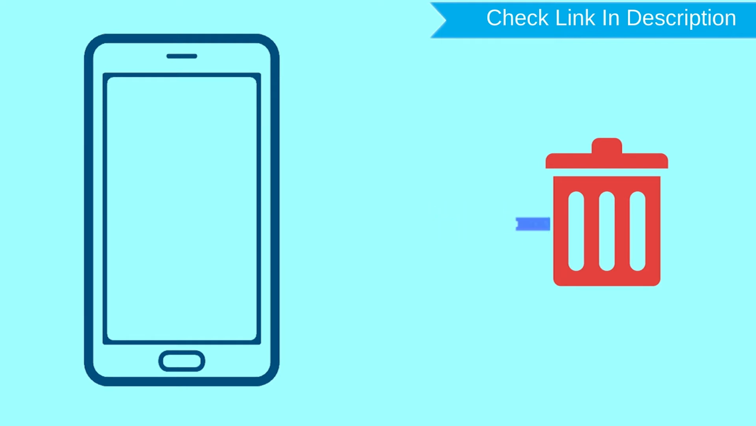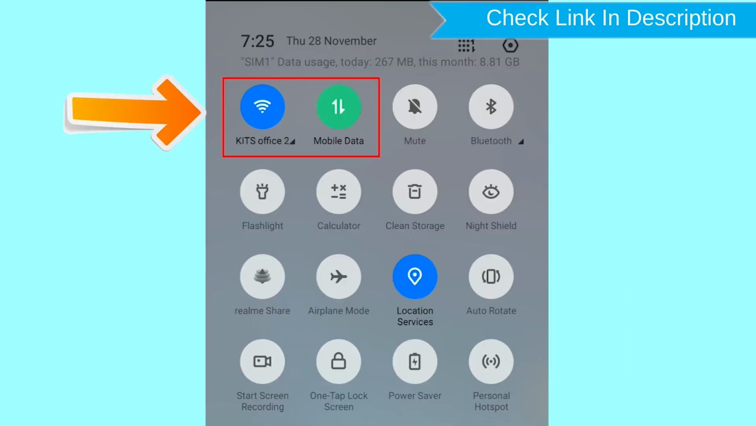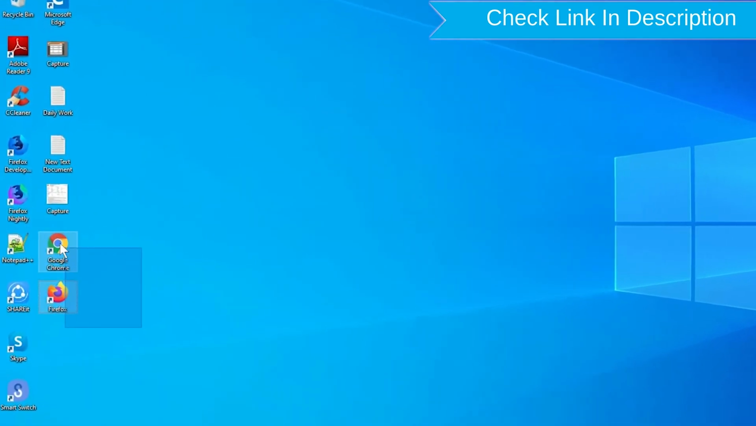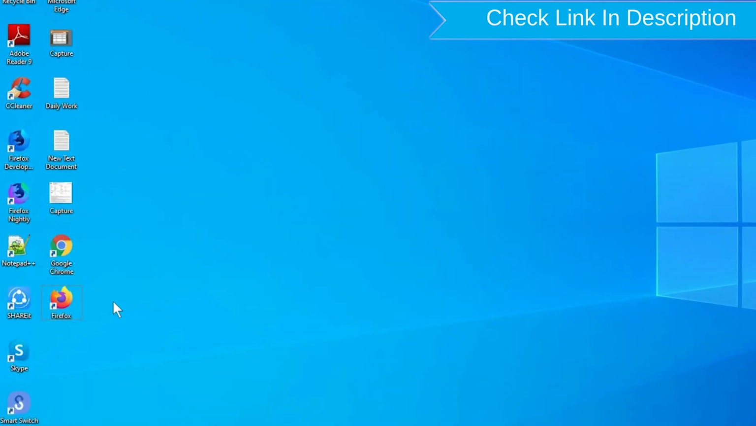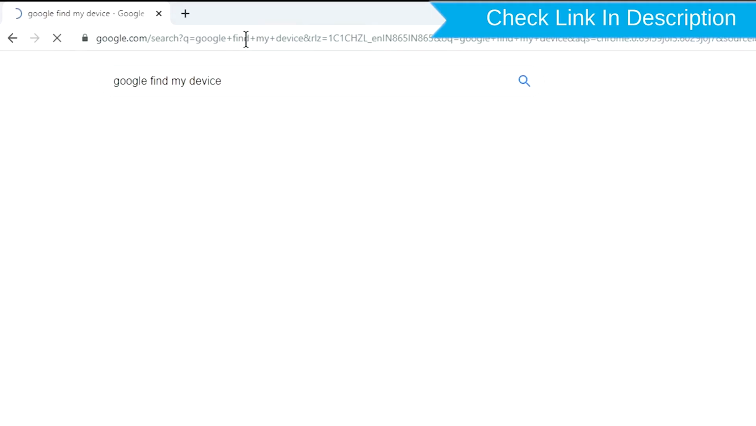You can only use this method if you have already added a Gmail account to your phone and have an active internet connection. If your device is offline, erasing will begin when it next comes online. Take another phone or PC and open any browser. After that, visit Google Find My Device.